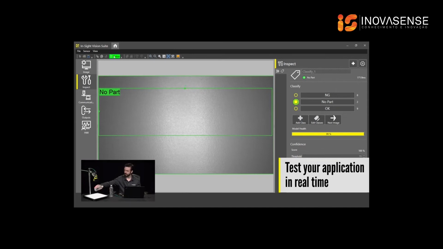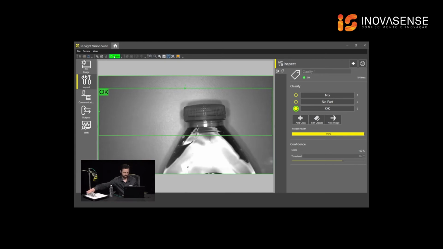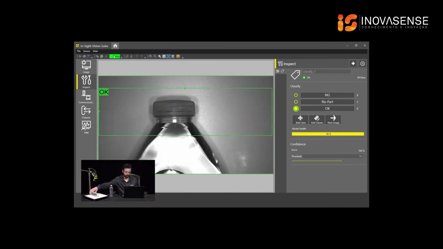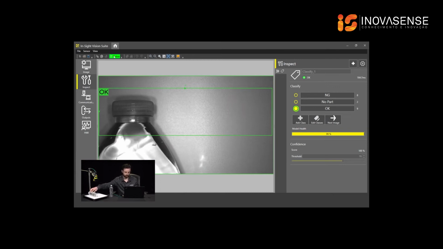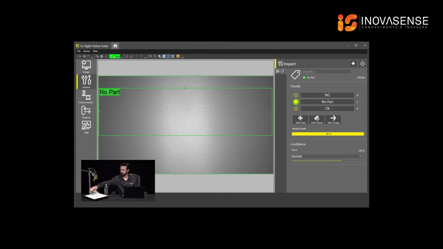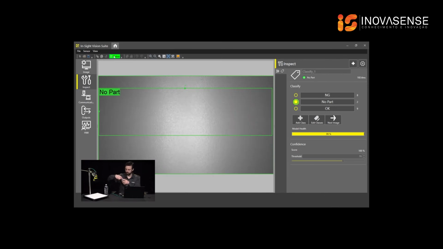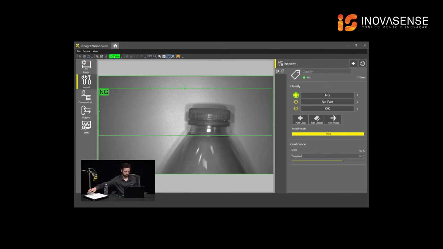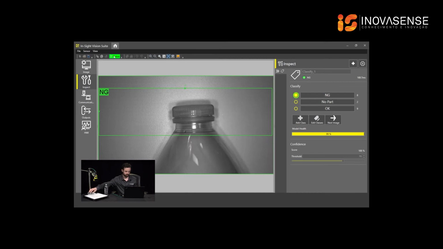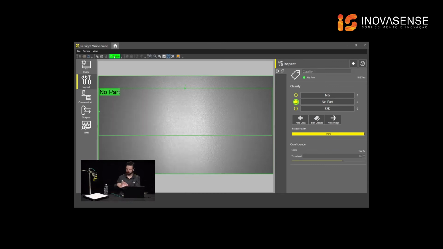We have no part under the camera now. Let's place a part under. We've got OK. You can move it around the image. And you can see that our confidence is very, very high. You can rotate the part. Looks great. Now let's put NG under there. Again, we can rotate the part, move it around. Looks great. Maybe add some more variation. Again, we're still properly classifying. Yeah, and I think that looks great.